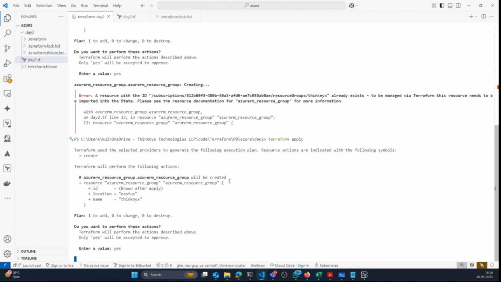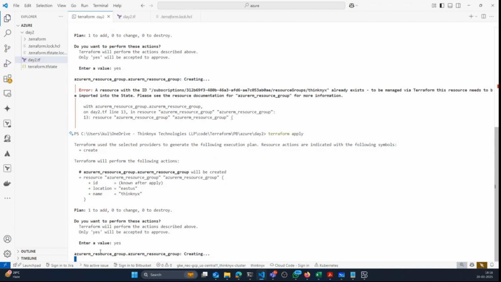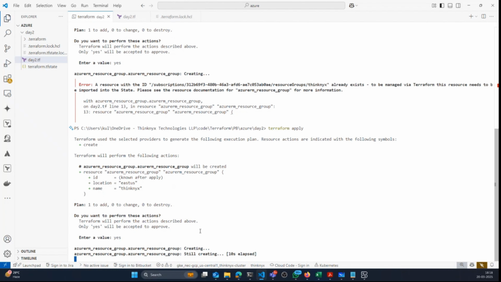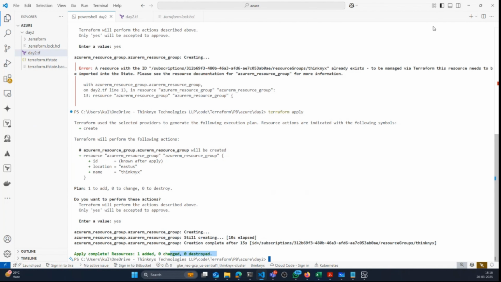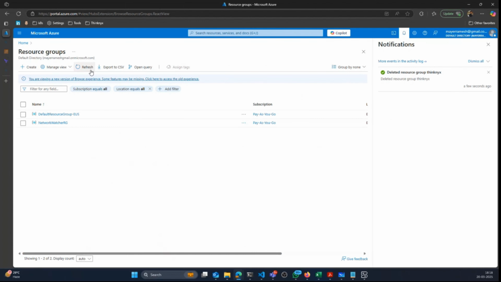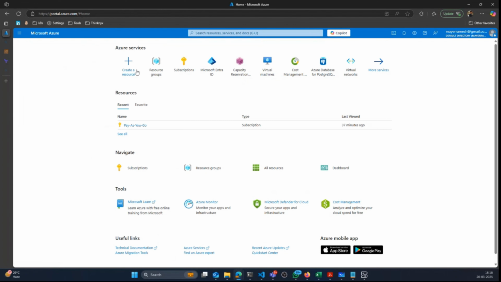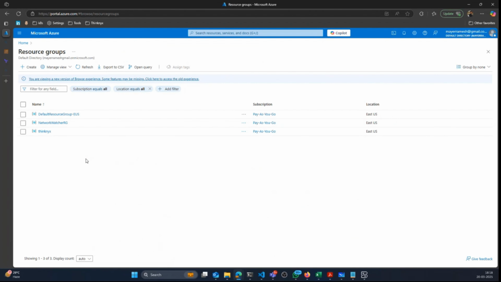Type yes. It has started the process of creation. Almost done. It's completed. If I go back, I'm not interested in the complete refresh, but I think I have to do it. No problem. It's done. Can you see? This thing got created.